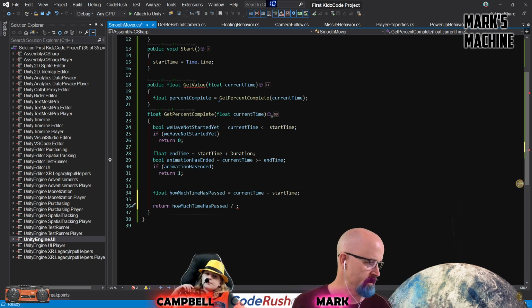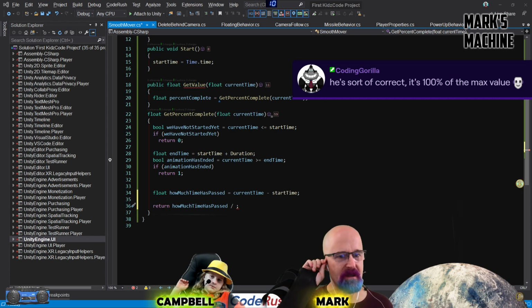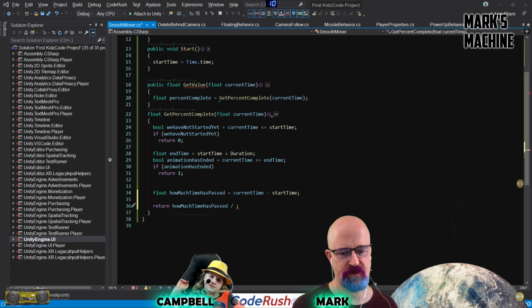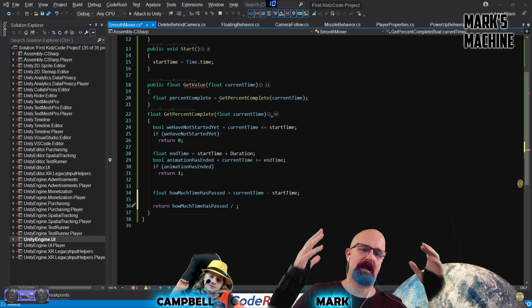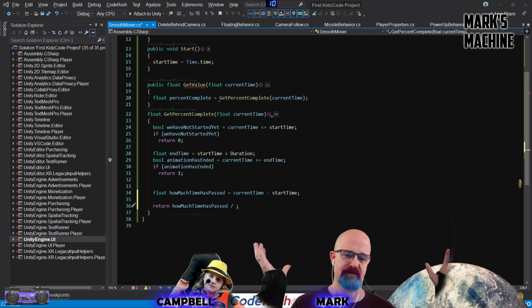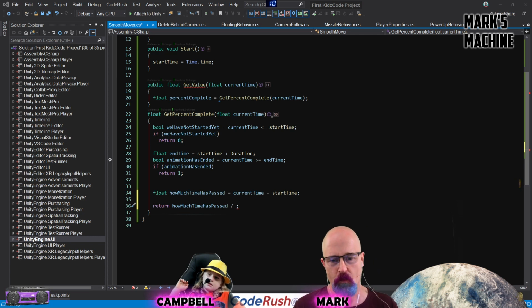Yeah, Coding Gorilla says it's 100% of the max value. Yes, he's sort of correct. Your intuition of dividing by 100 is correct, and if the duration was 100 seconds, you would be absolutely correct. But what if duration is 50 seconds? Then you don't want to divide by 100, you want to divide by 50. What if duration was 2 seconds?